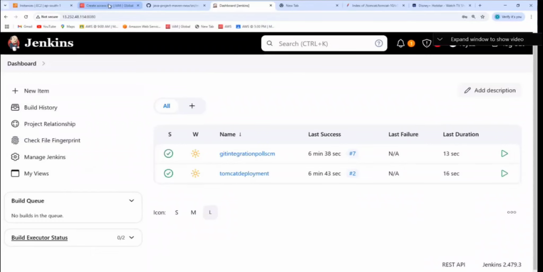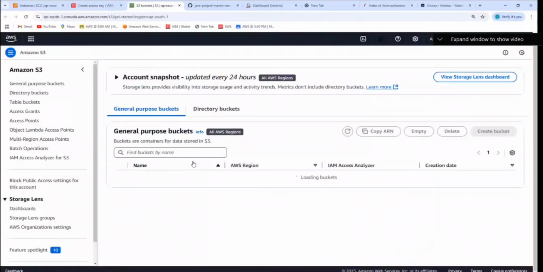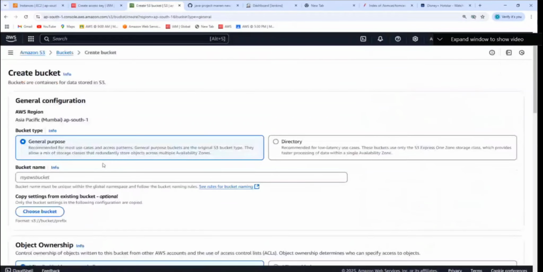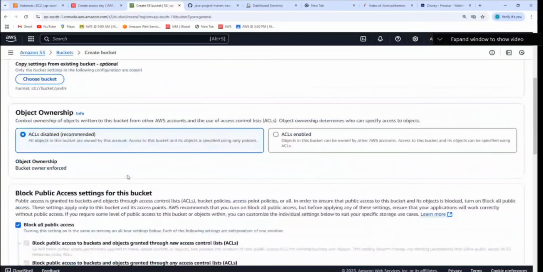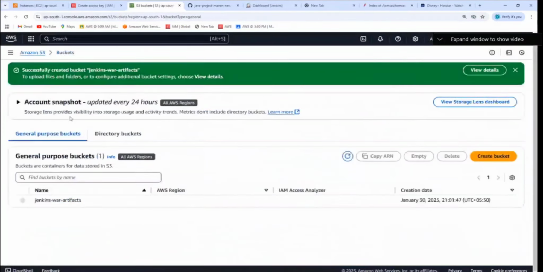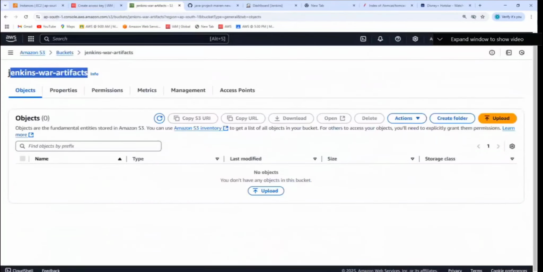This is the whole project we are doing, yes or no? Real time. Let's click on create, and then let's create a bucket, let's say jenkins war artifacts. Okay, let's go with the private bucket. Okay, we created the private bucket.